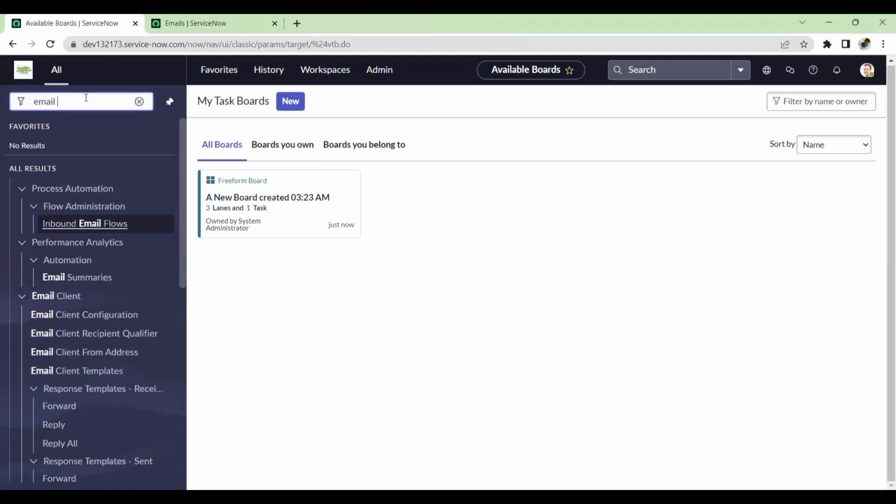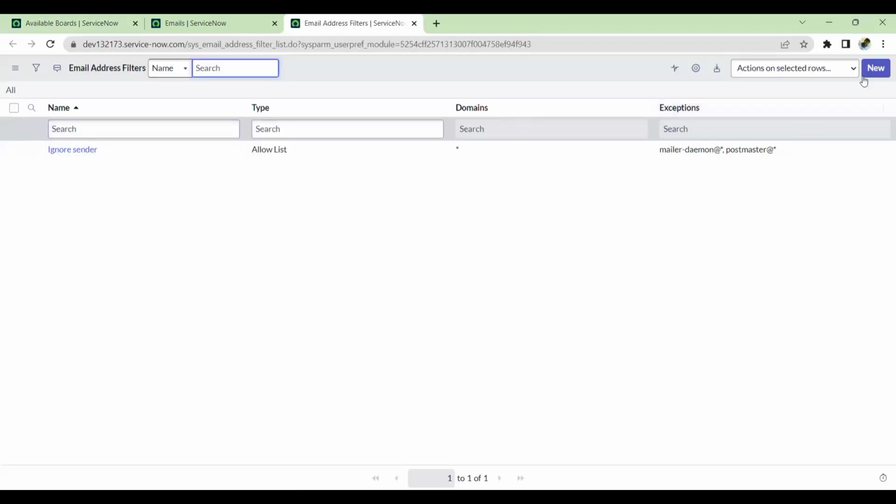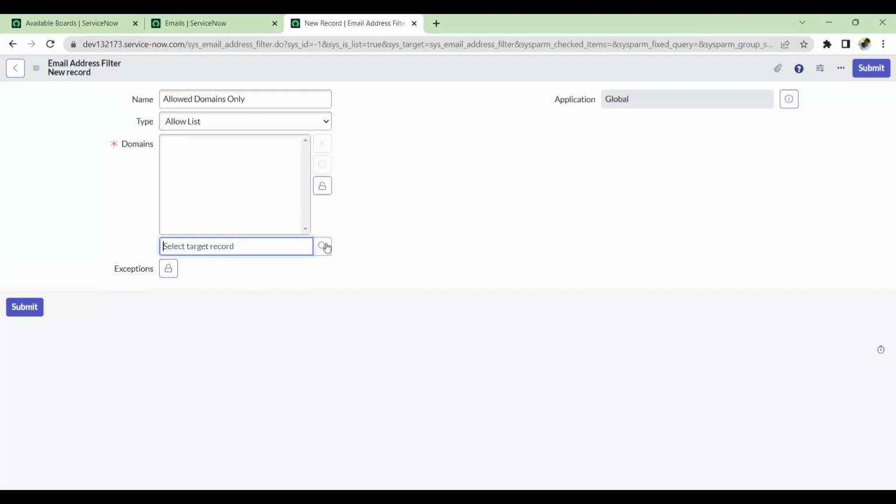We'll go to email address filters. So this is the email address filter. You go here and first click on new. Provide the name. I will give the name as allowed domains only. And here we have an option, allow or deny. I'll give this as allow, then go to domain and search the domains here. See, I already have gmail.com.